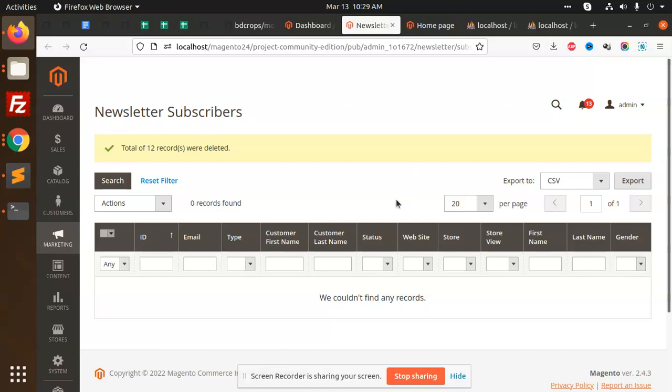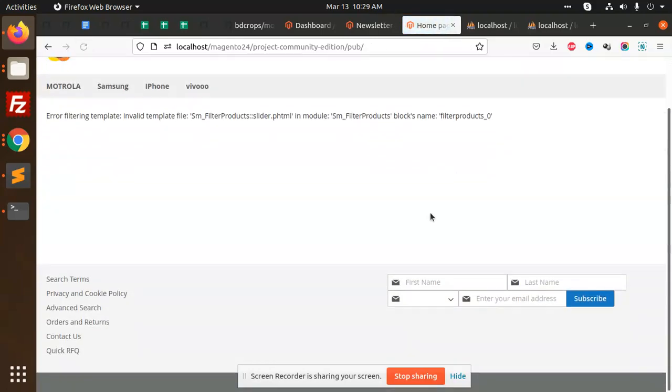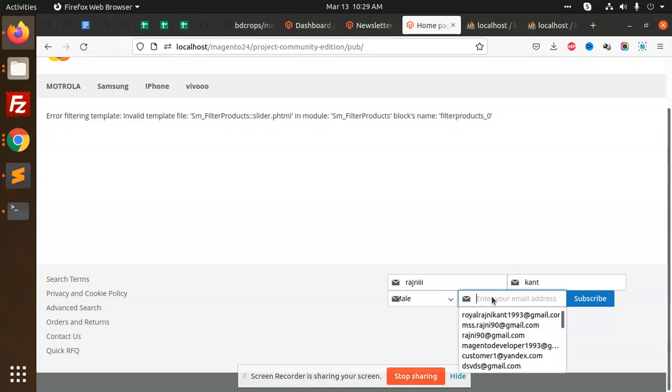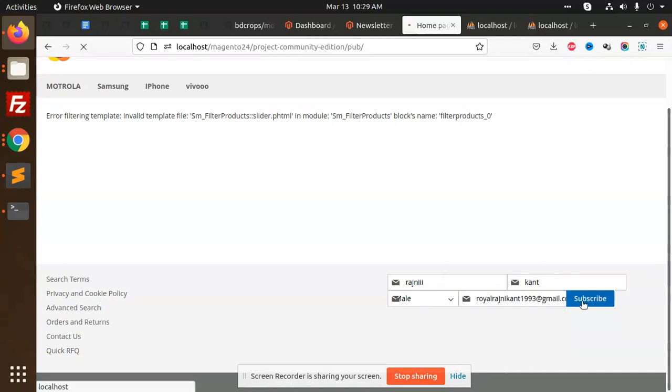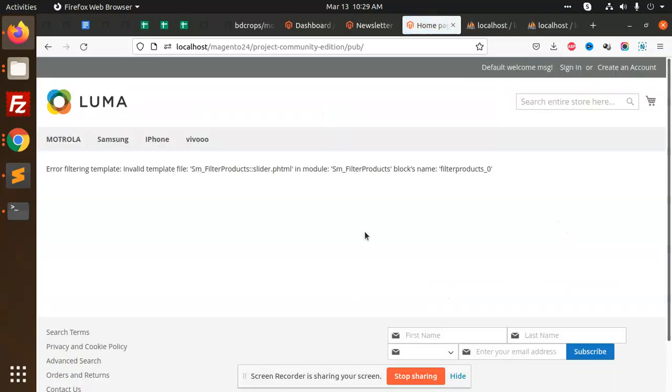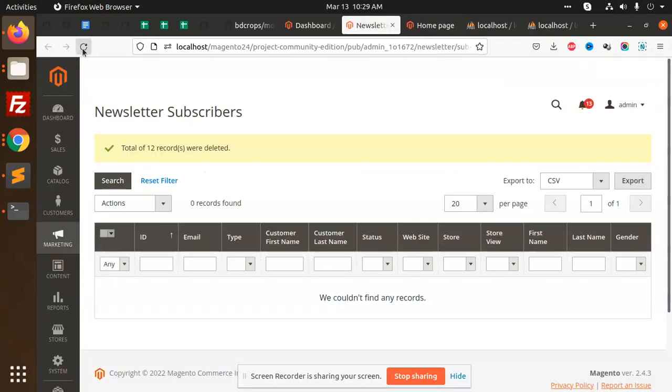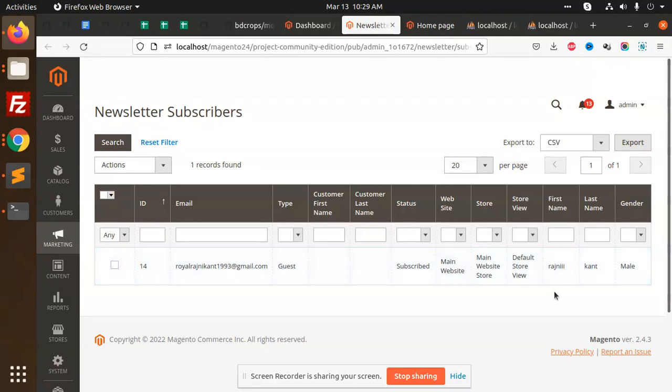Let's take a demo first to see how it's working. Let me go to the home page and you will see there's a first name. I put Rajni here, Kant here, and here we are entering the email and subscribe. This is guest one, right? So I'm collecting the guest data. If I go to this, you will see I'm a guest and my details are saved over here, right? So how are we going to do it? Let's start the tutorial.